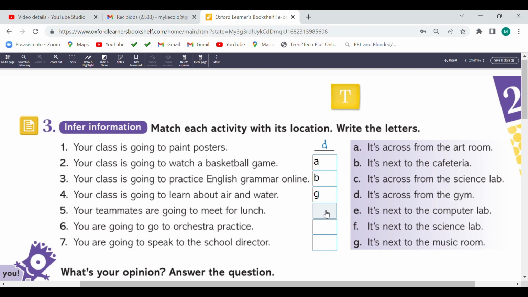Number 5. Your teammates are going to meet for lunch. It's next to the computer lab. Letter E. Number 6. You're going to go to orchestra practice. It's next to the science lab. F. In number 7, you are going to speak to the school director. What letter? It's across from the science lab. Letter C.